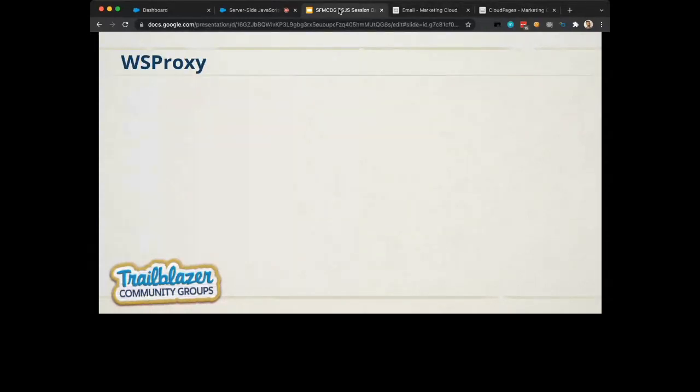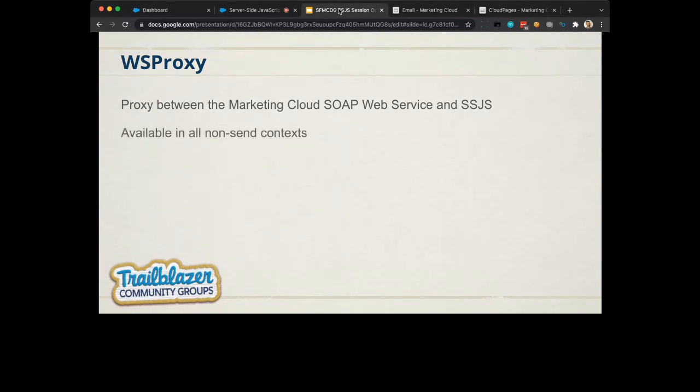Now let me explain WSProxy, which is a relatively new addition to server-side JavaScript, as this object was added back in 2018, so only a few years ago. As its name implies, it acts as a proxy between the Marketing Cloud SOAP web service and server-side JavaScript. This object is available in all non-send contexts, and it has the same restrictions in place as other SOAP API access methods. For example, you can't use it in an email to send an email.